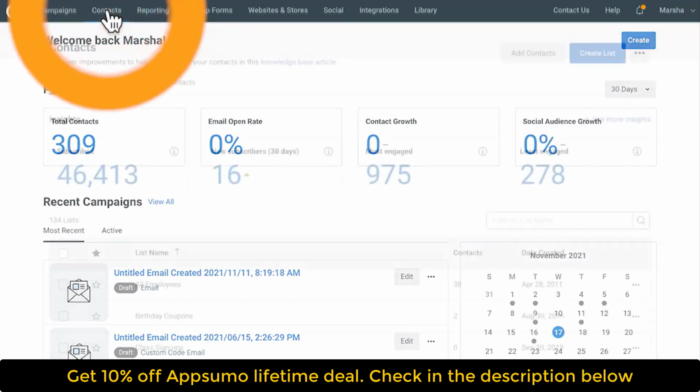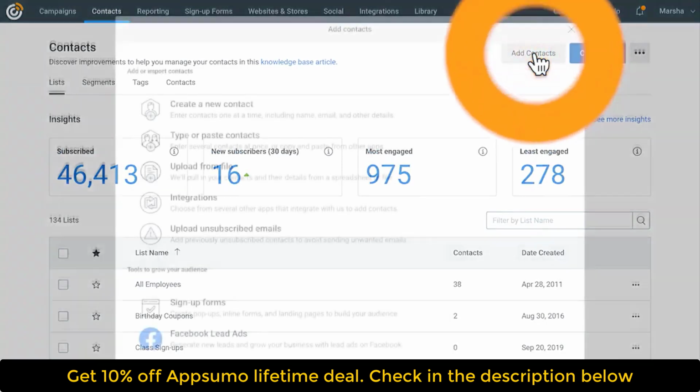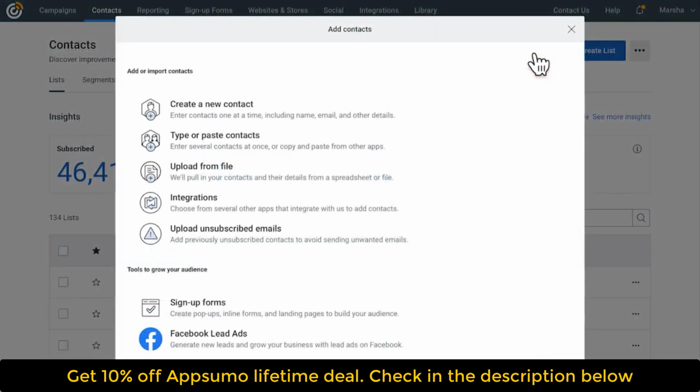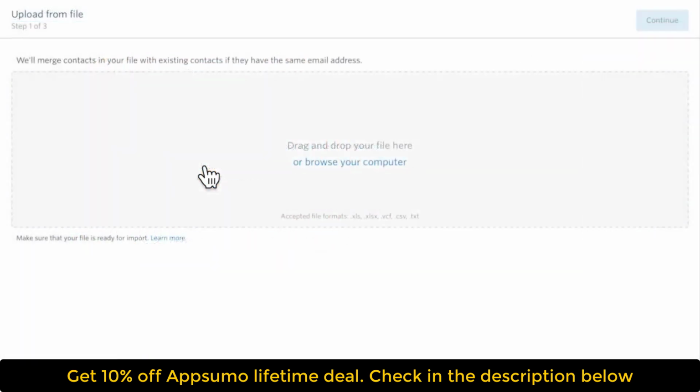Click the Contacts tab and then click Add Contacts. Choose how you want to add your contacts. You can either type in one, paste in a few, or add them from a spreadsheet. Let's add them from a spreadsheet. Click Upload from File. Either drag your file into the provided area or click Browse your computer.